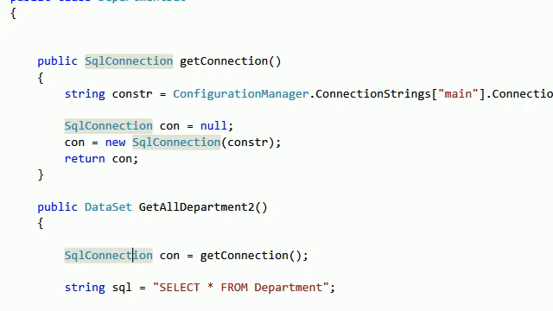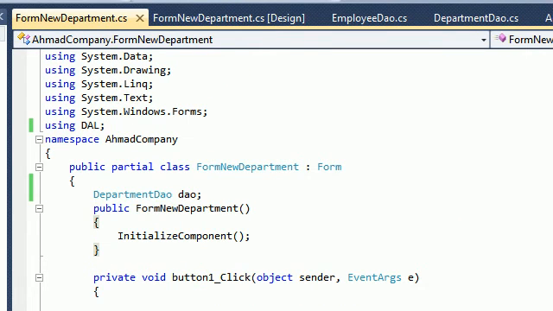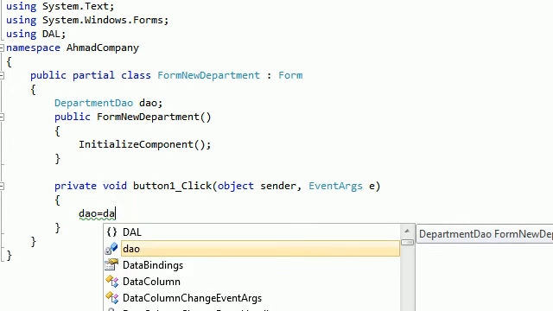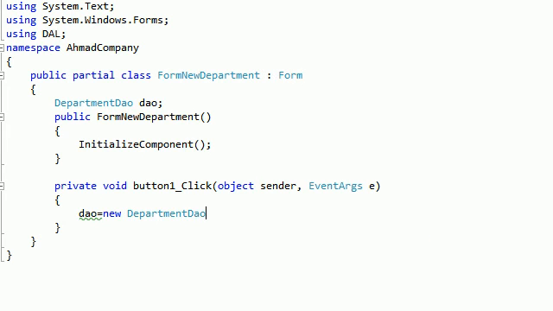So here we're done. I don't want to do this all the time, I just want to repeat the process. So I just want to do this one single time, and every time I need a connection, I just say get connection. So back to the department here. We already created the department DAO. So let me get this DAO here and put it here and say DAO equal to new department DAO.